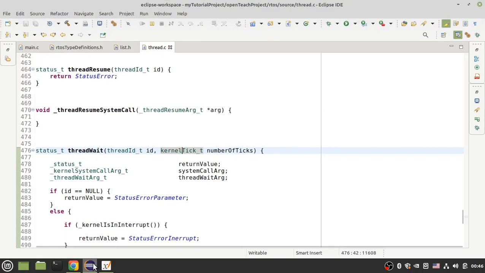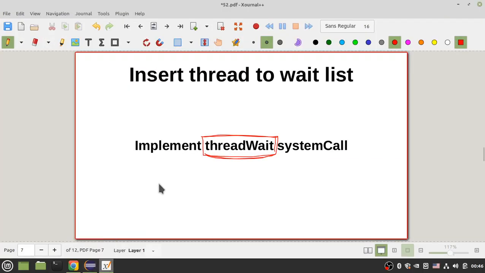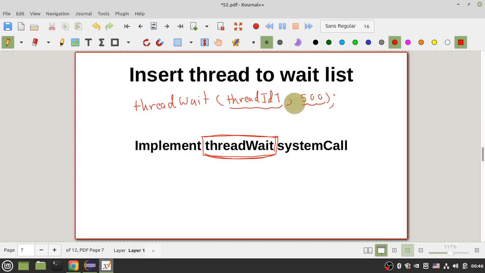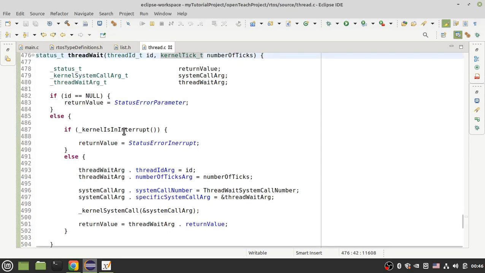So, for example, when you call thread wait with thread ID 1 and 500 milliseconds, you stop running thread 1 for 500 milliseconds. You make a delay in running thread 1. Okay? But let's inspect the implementation of this function.